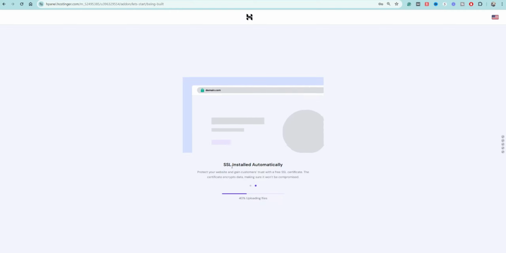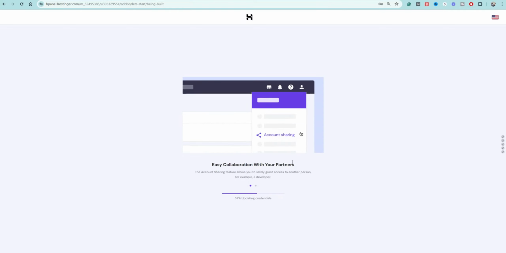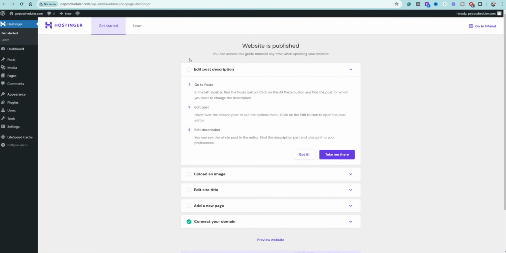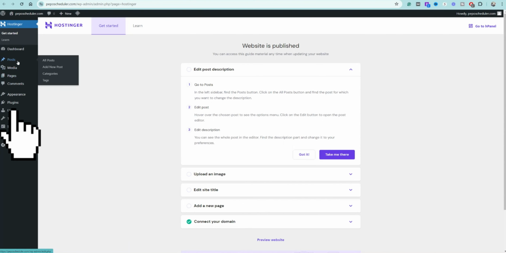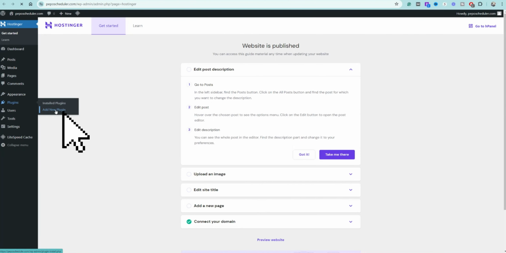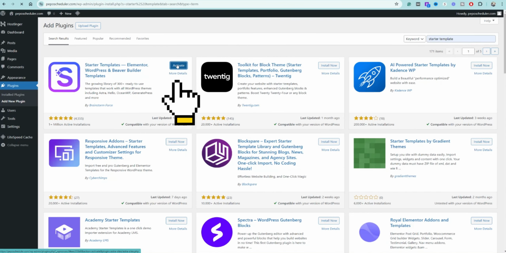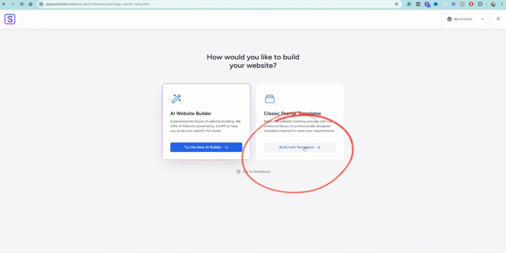It will install SSL, and if you had selected any default plugins, it's going to install those too. Once it's installed, you can go straight to the WordPress admin panel. See, you are in WordPress now. Go to plugins, add new plugin, and type Starter Templates. Click install now, click activate. Now you can see the SSL is already installed. Build with templates.